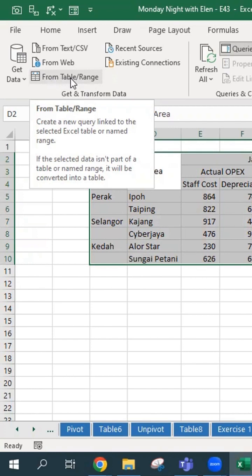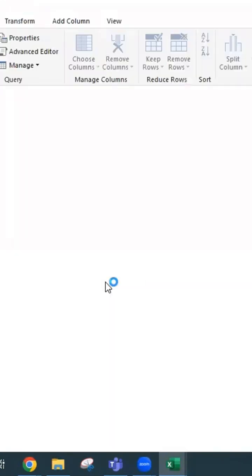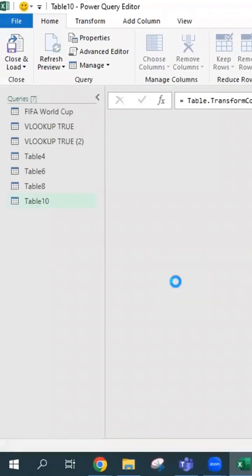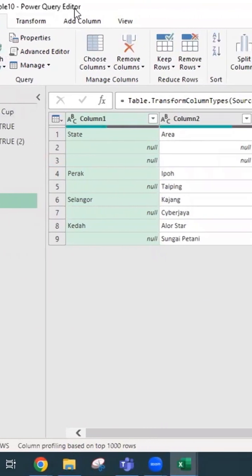Okay, so once you click this, you will notice that a small window will appear. Can you see this window? Maybe you can type number 3 in the chat box if you can see this. Okay, so once you click OK, you will be navigated, or in Malay I call it dipindahkan, to Power Query Editor.